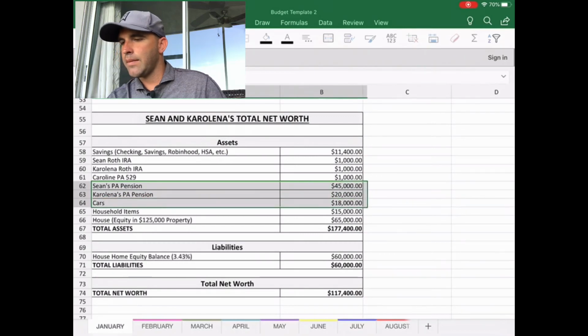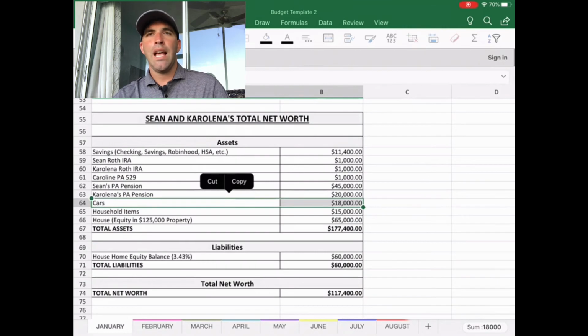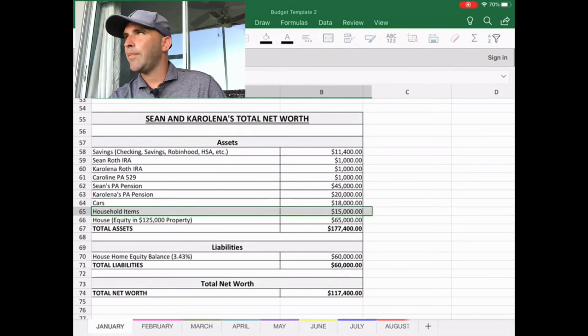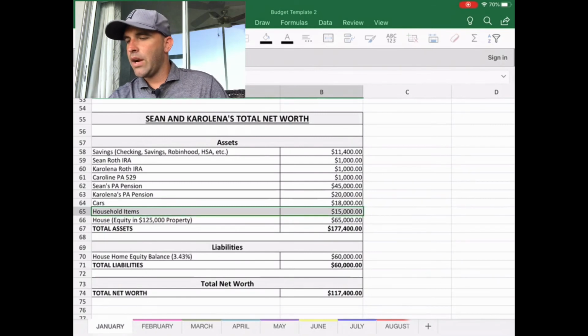Cars, how much value? Now this is something that some people do not keep track of. I do think it's important because if I was ever in a pinch and I needed to get money, I could sell a car and I want to know what the value of the car is. So I do include it. I know some people do not include that, but I do, and it's up to your own preference. Household items, that's just a rough estimate. Like I said, these are just false numbers. I just put them in here. But how much are items in your house? Because like I said, if you needed the cash, how much would it be worth to you, if you needed to go that route? And then your house equity.